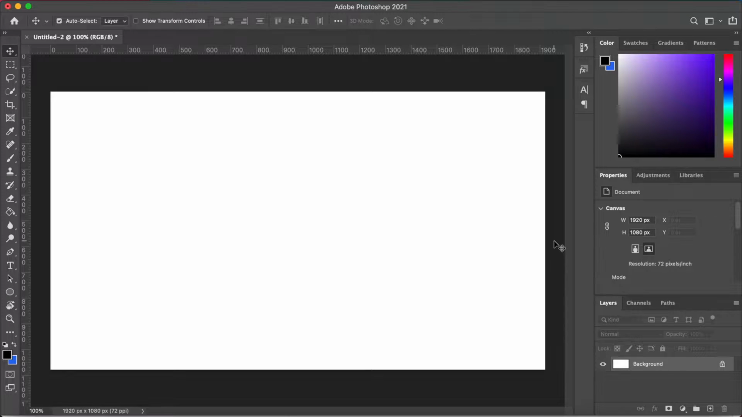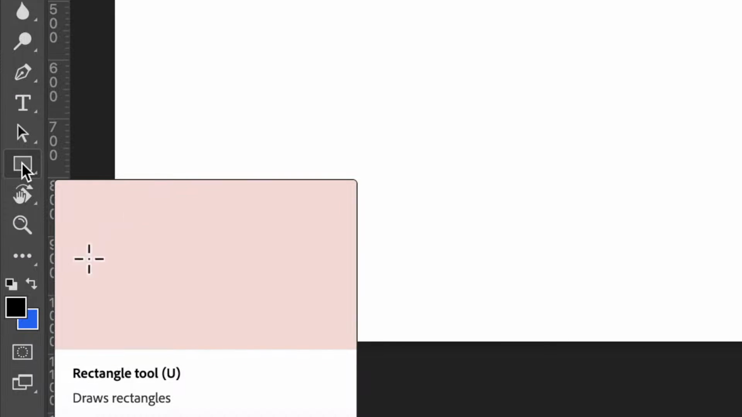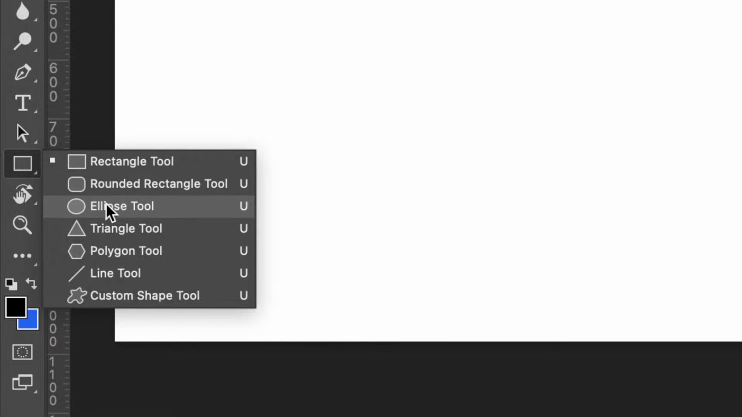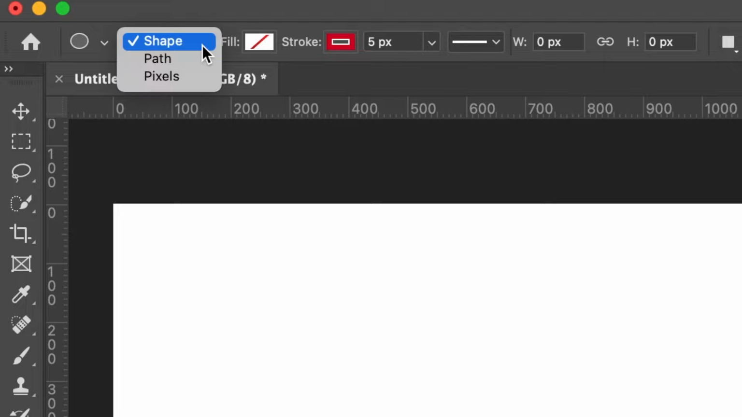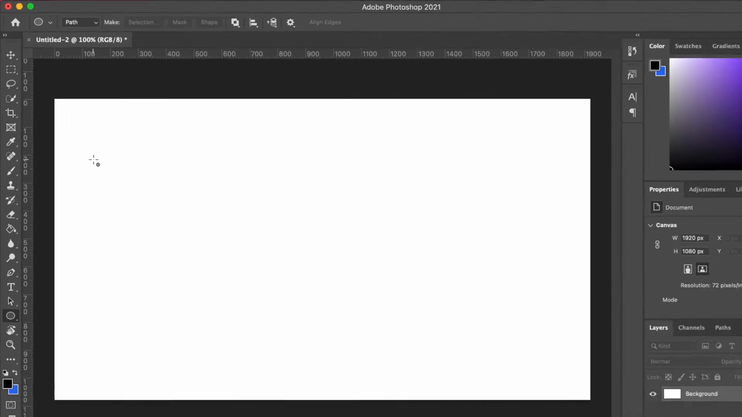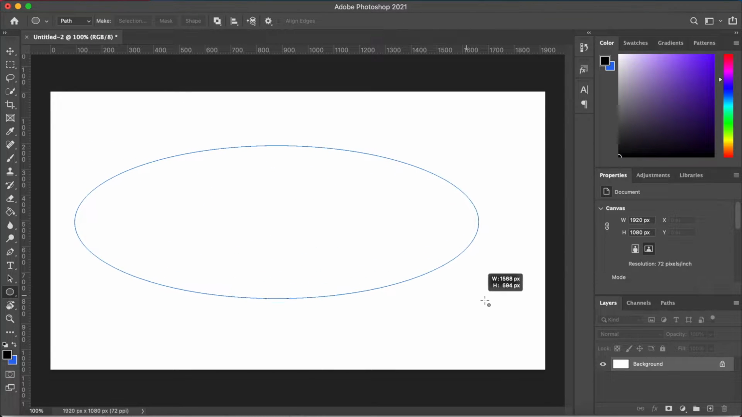How to curve text in Photoshop. Go over to the rectangle tool, long press it, and change to the ellipse tool. Then go up to the top and change it from a shape to a path. Then click and drag on your canvas to draw an ellipse.